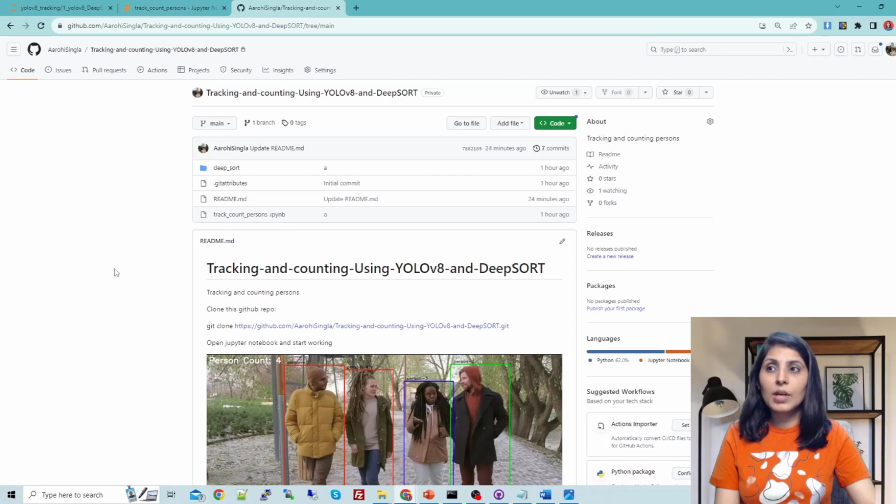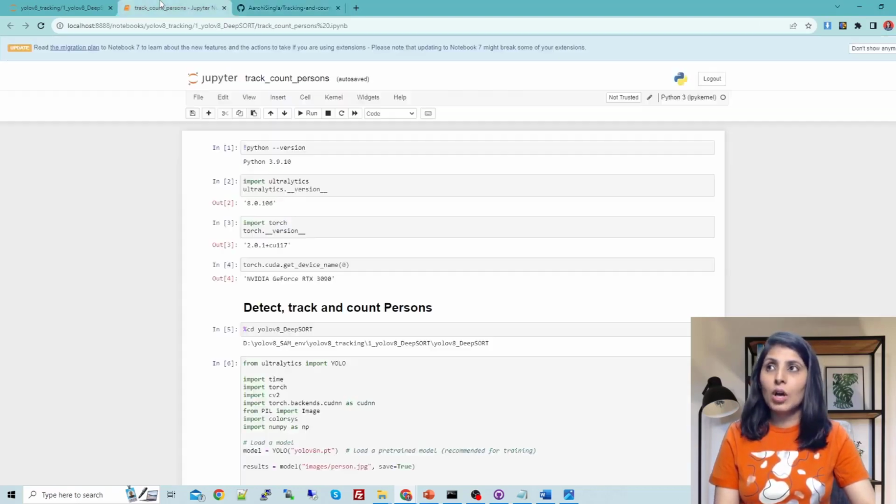You can clone this GitHub repo, okay, and all the code which I'm going to show you today is available in it. DeepSORT code is available in this folder, and the Jupyter notebook which I'm going to use in my today's class is this, okay. So now let me open my Jupyter notebook and then I'll show you how it works.